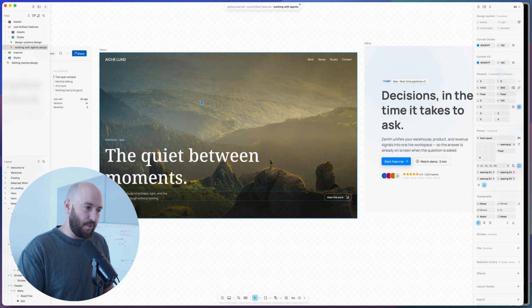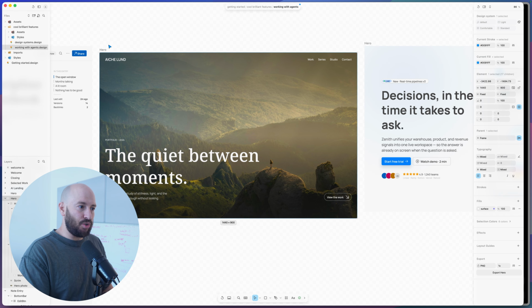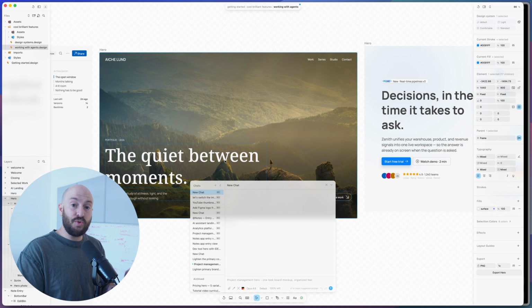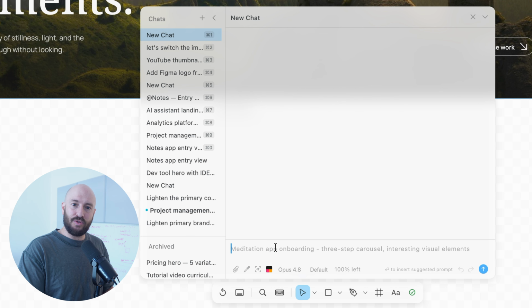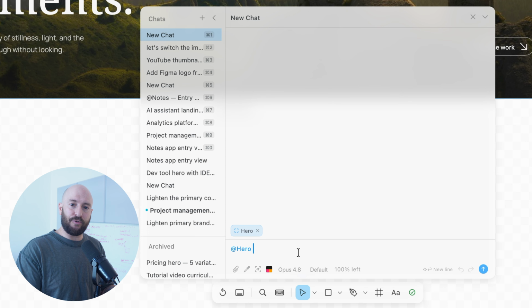The first feature I want to show you is being able to copy-paste elements to the AI chat. So you can open the AI chat, and then you just select any element, copy it using Command-C, and paste it using Command-V, and it will reference it in the chat.